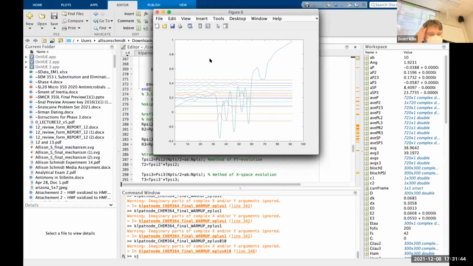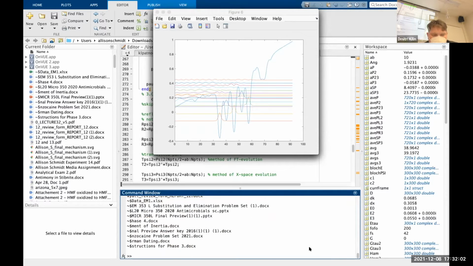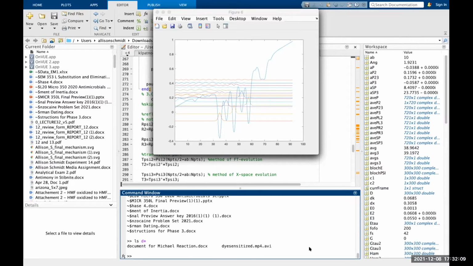Now, after everything is done, let me request control if you agree. So in the command line, you can check what the files are, and you have coded dye something. Yeah, dye sensitized. Okay, so you have this dye sensitized. Now let's try to upload it to YouTube and see what happens.